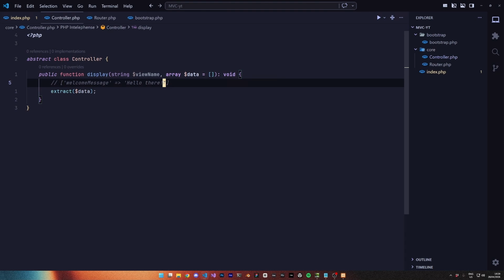This means if we have multiple, let's say we have another one, such as error message, both of these will be created as variables. We'll have a welcome message variable now inside of our display, as well as an error message with their corresponding values. So the only next thing we really need to do is actually display that view. So you've got that data, now let's display the view.